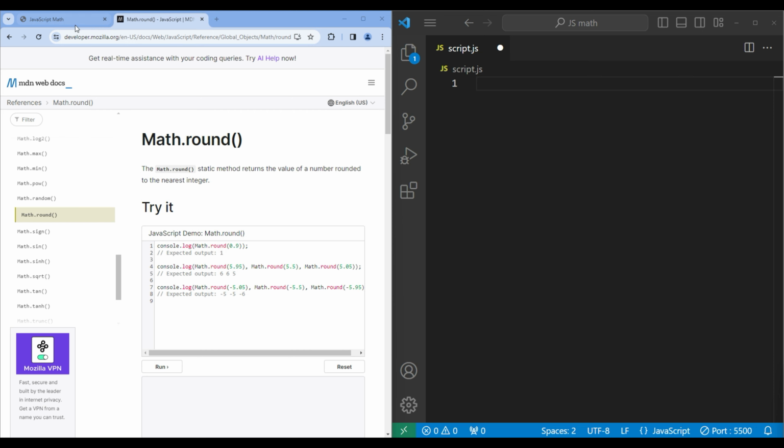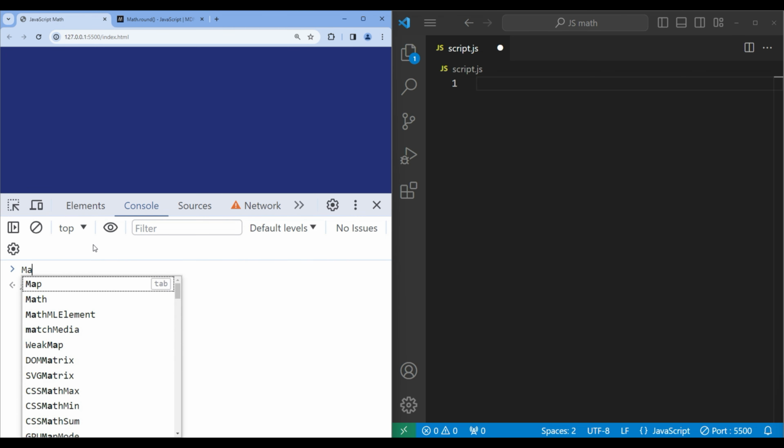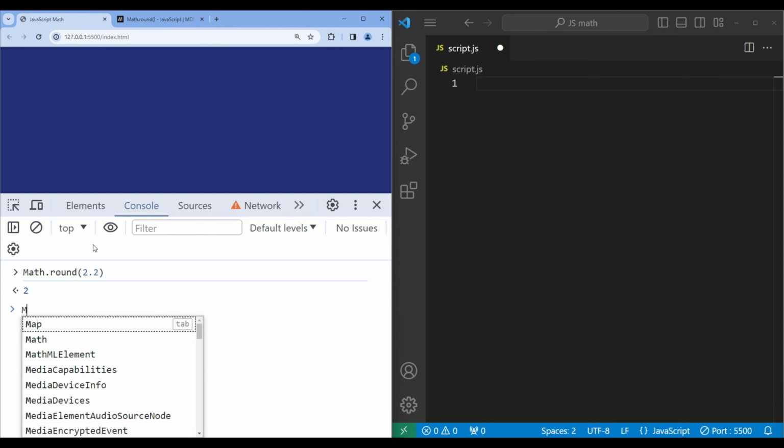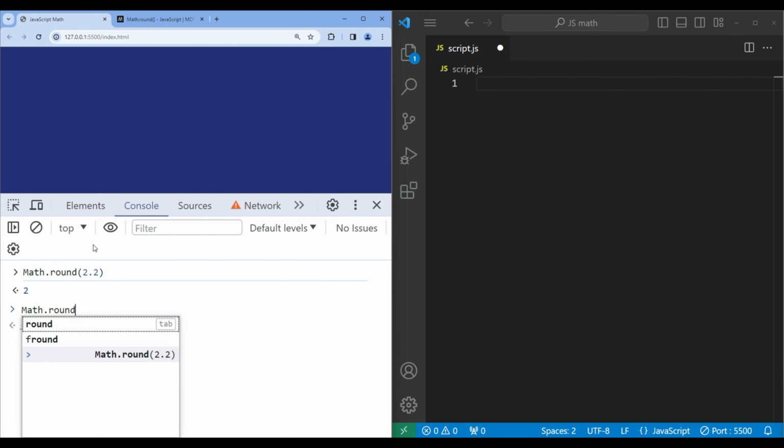Now, let's check them in action. So in the console, I will add Math.round. I will add 2.2 and it rounds down to the nearest integer, 2. Likewise, if I add Math.round and if I add 50.9, it rounds up to the nearest integer and returns 51.